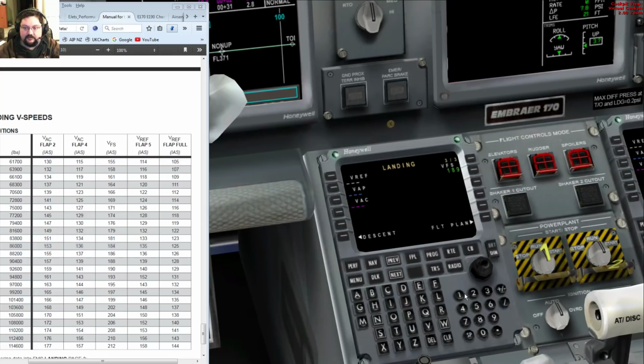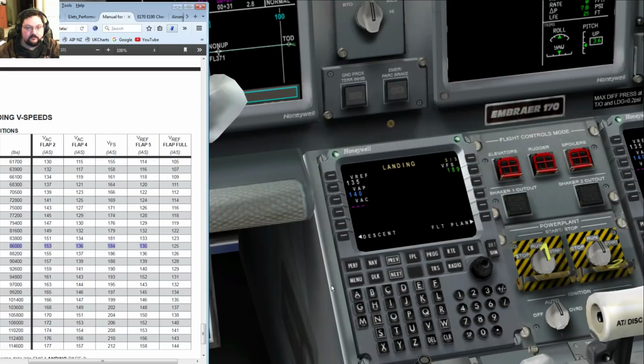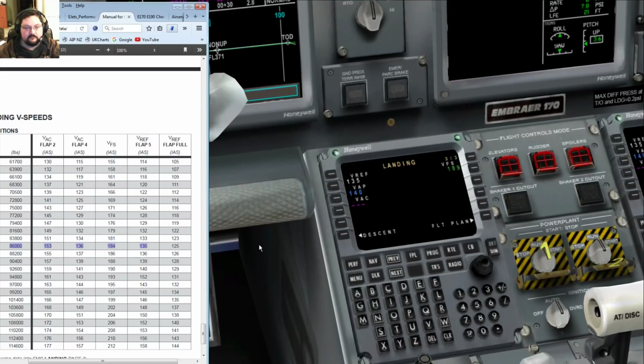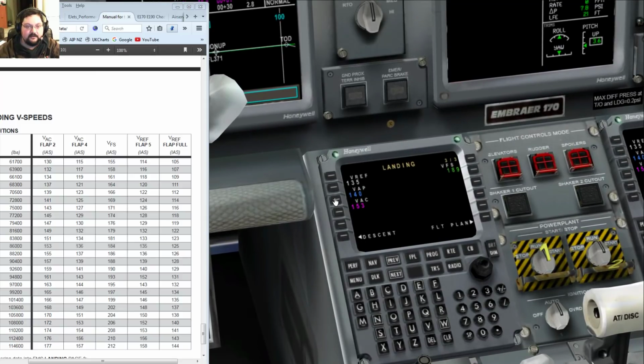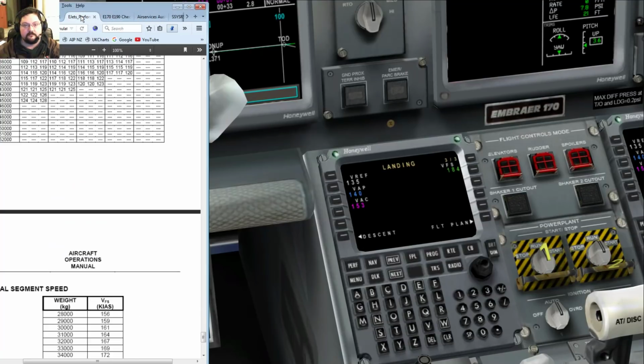Flap 5 VREF is 135. Approach speed will be 140. VAC will be flaps 4, 136. I'll make that 153. Cool. On the flap 2, go around. And VFS, final segment 184. That's set.